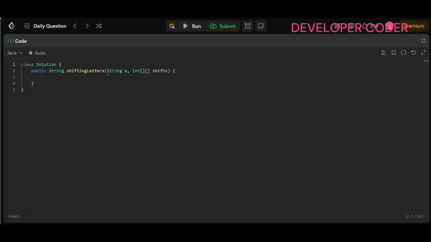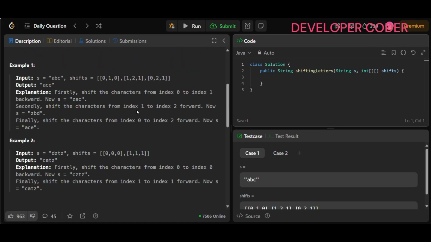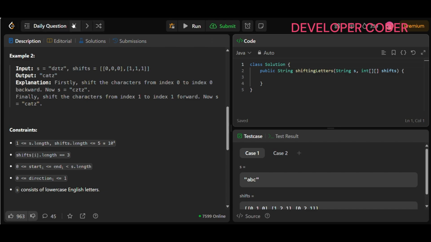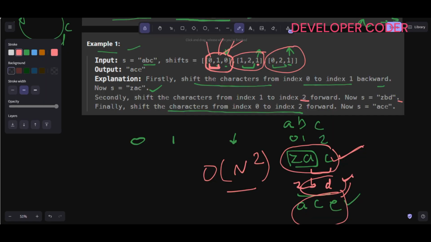And see here, the constant size is very large in this problem. So definitely we will get some issue. We will get a time limit exceeded error. So this is not feasible.